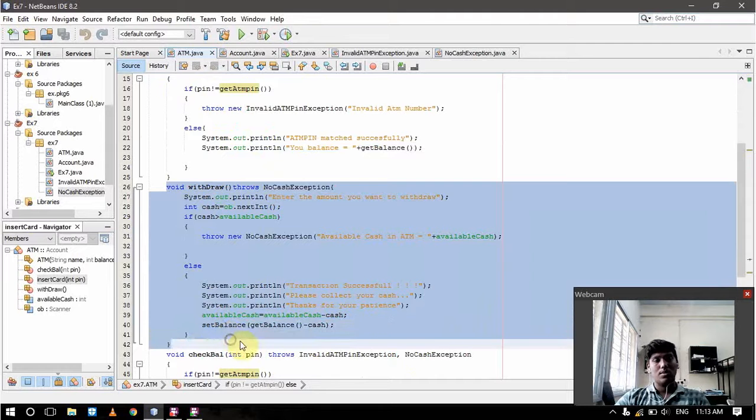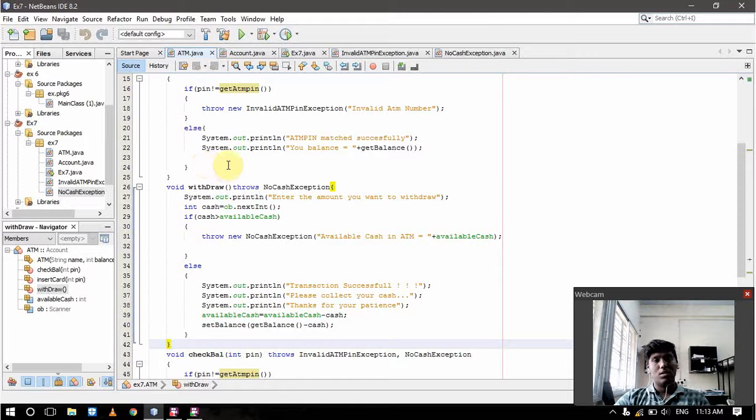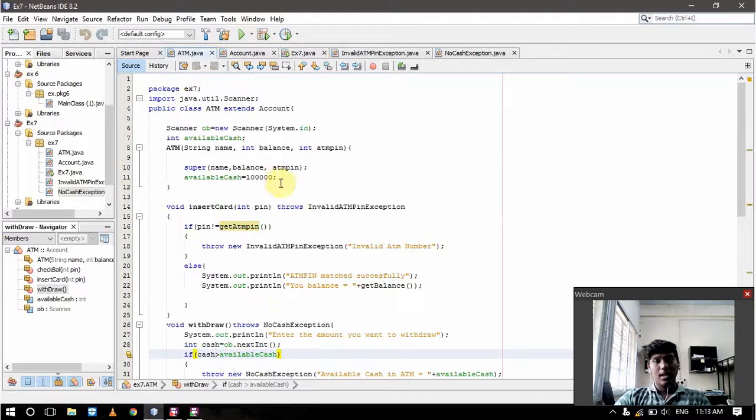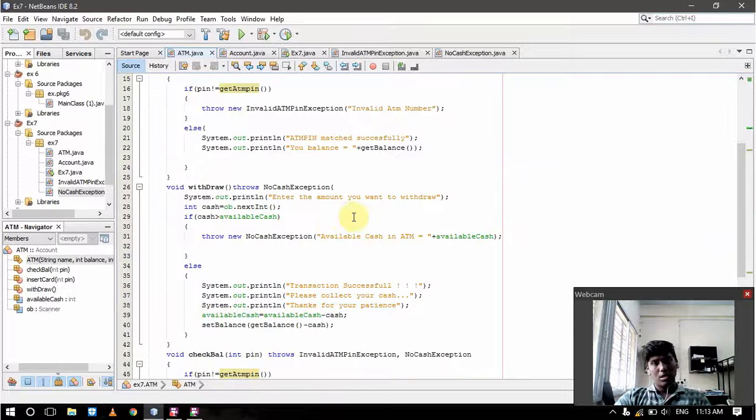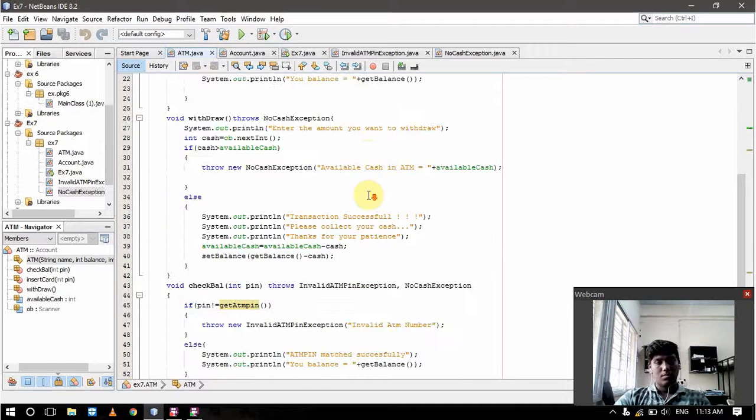This withdraw is also similar to the previous function we have seen. It will ask for the amount to withdraw, and if the cash requested is greater than the available cash, it will throw an exception called no cash exception. Or else it will allow the further process, transaction successful and collecting cash, and it will deduct the cash you have taken from the available cash. So available cash is equal to available cash minus cash. This cash is the amount we have inputted and withdrawn.